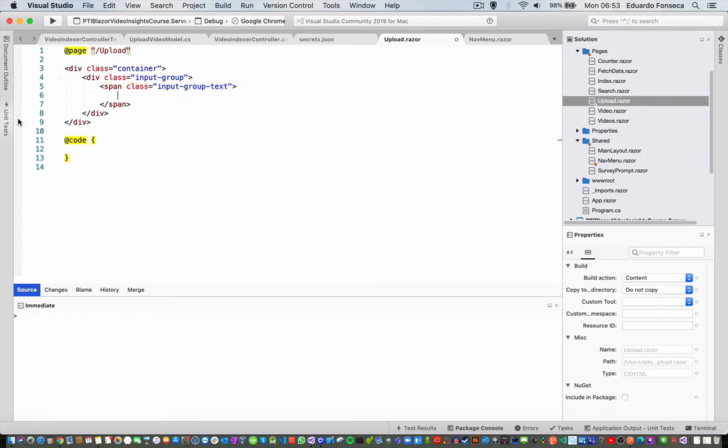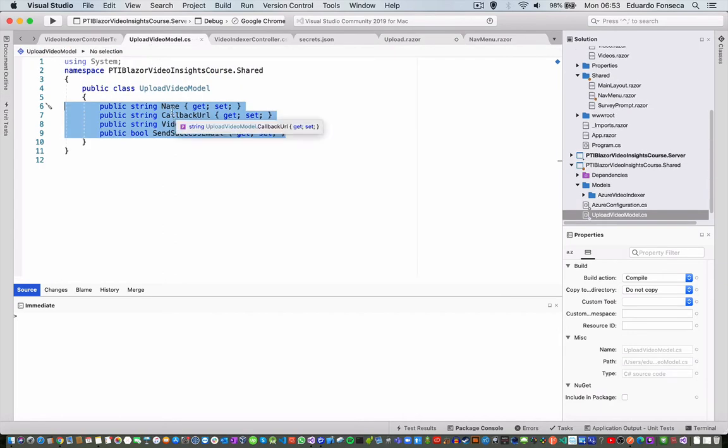So what things are we going to need? We are going to need the name, video URL, and send success email. We are not going to use the callback URL because I'm still having issues with that, so we are not going to use it.